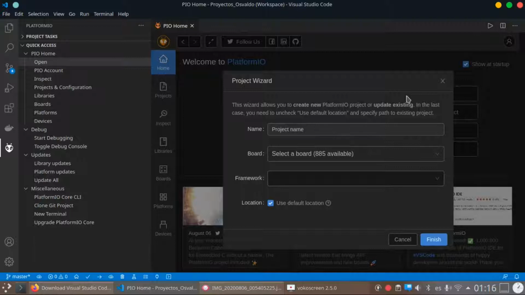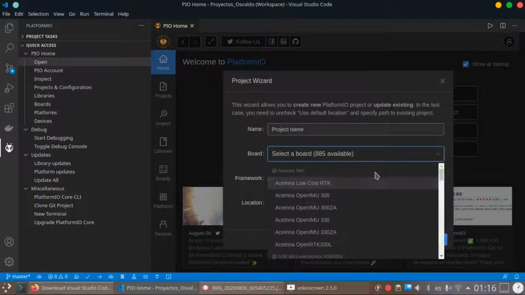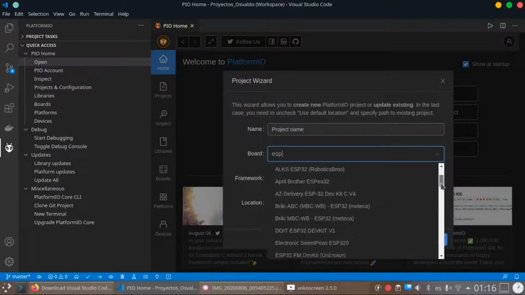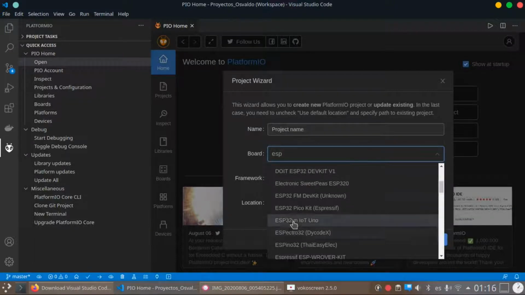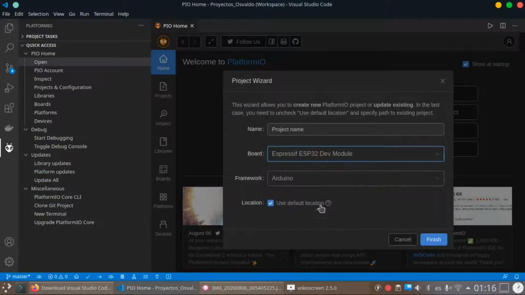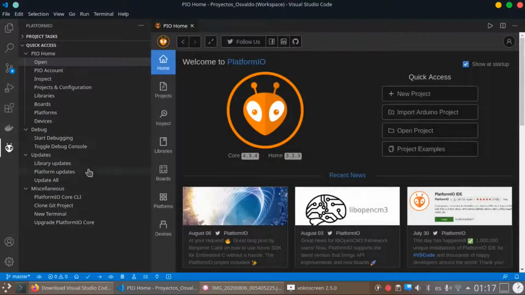I have already one project, but here is the project name. Here you can select the board, for example ESP32. We can choose an ESP IoT1, or the one we will use to work, a specific ESP32 Dev Module. This is the framework where the functions are allocated. We will use the framework called Arduino.